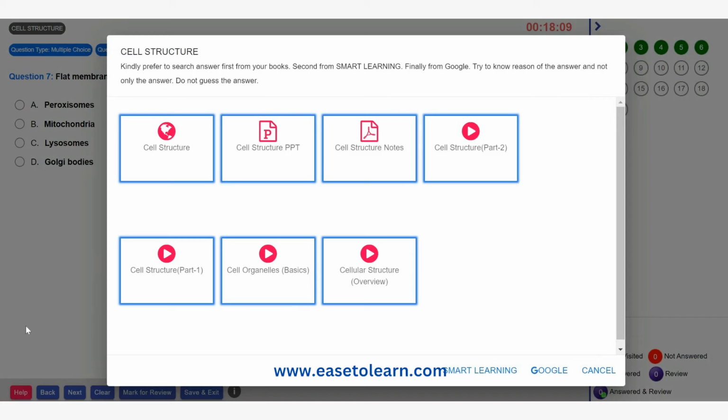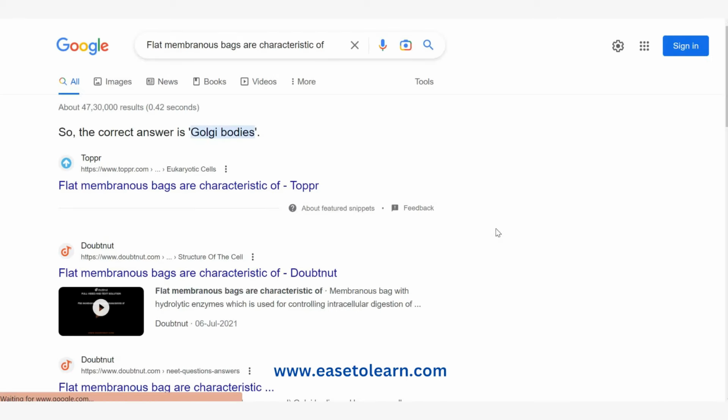So you would see the system has stopped itself completely at this stage. Now what would you first do is kindly search that answer in your book, because that's the best source. Or try to utilize notes or cell structure videos or cell structure web text, all of which are available over here. And if you are not able to find it there also, or if you are in a hurry, directly click Google and try to search the answer from Google.